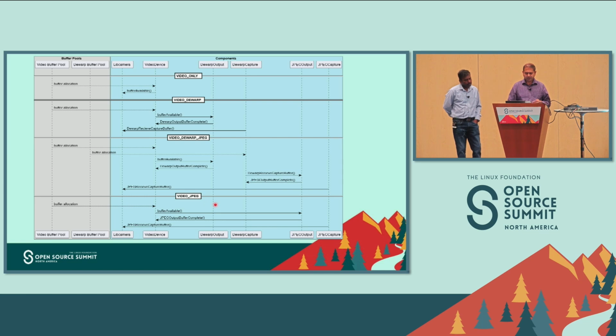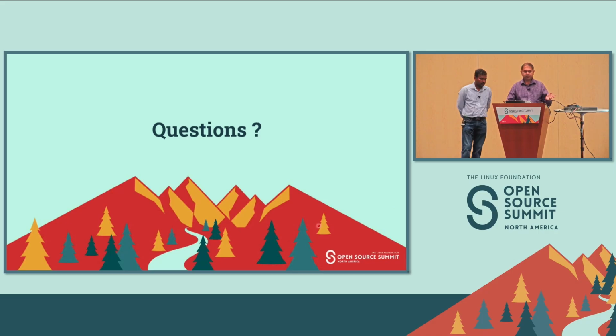And the last one is pretty simple. It's very identical to video dewarp, except that we do not use dewarp here. Instead, the buffer produced by the video device is directly sent for JPEG post-processing. So output from here goes to the JPEG output queue. After the JPEG is done processing, the output queue's buffer is returned back to the video device, and then the JPEG capture queue buffer is sent back to the application. So yeah, that's, I guess, the last slide. So we are open to any questions.